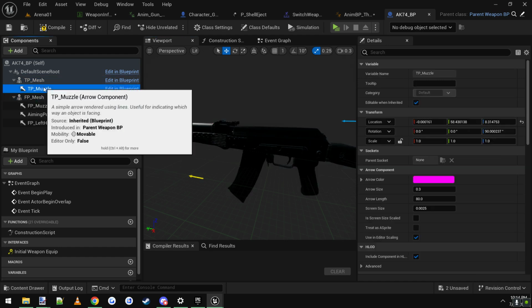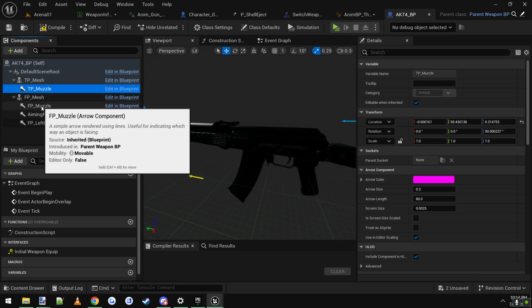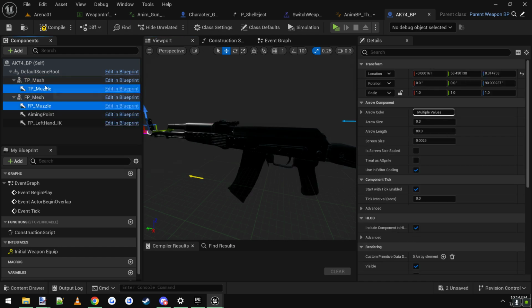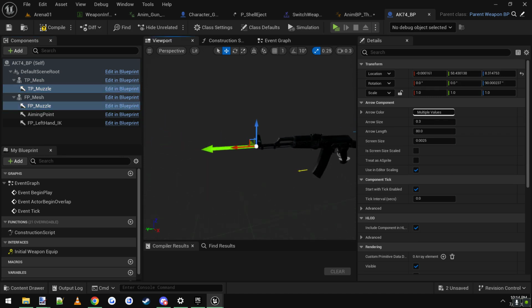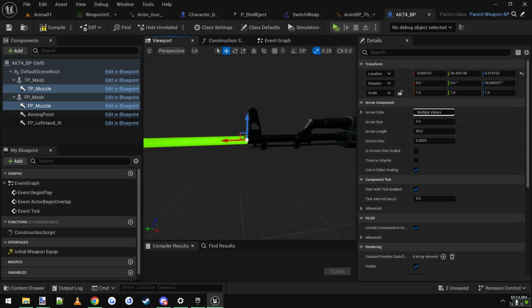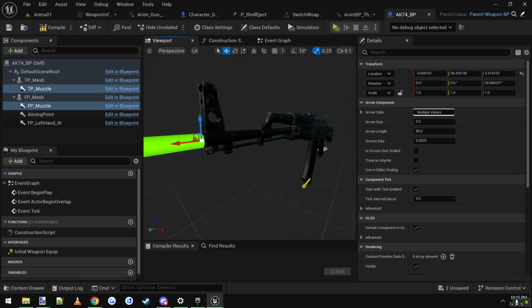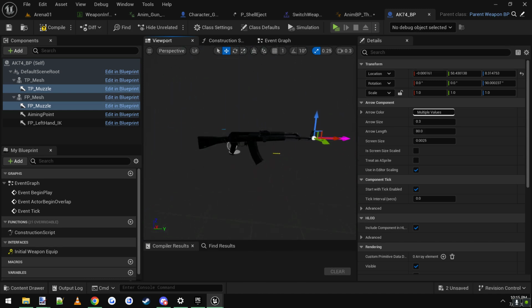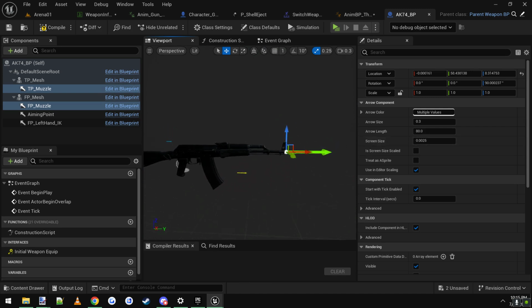Next thing you want to do, you want to click on third person muzzle and first person muzzle. You do that by holding control, by the way, so you can select both. And you can see that right here, and just drag it around until you get it in front of the barrel of the gun. And that fixes that. That'll make where the bullets and muzzle flash comes out of there.